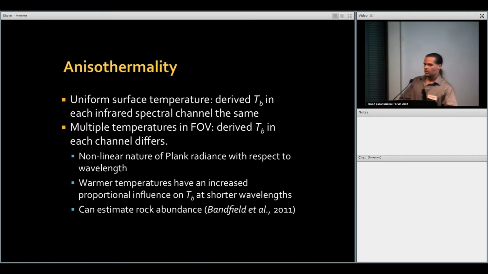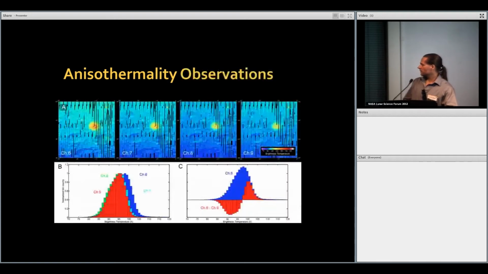So warmer temperatures will increasingly have a proportional influence on the brightness temperature at the shorter wavelength channels. And so we can actually exploit that to say something about the small scale features of the regolith. So for example, this is how we estimate rock abundance. We have a paper out on that by Josh Bandfield, looking at rock abundance. We have a rock abundance map. It's one of our data products archived at PDS.